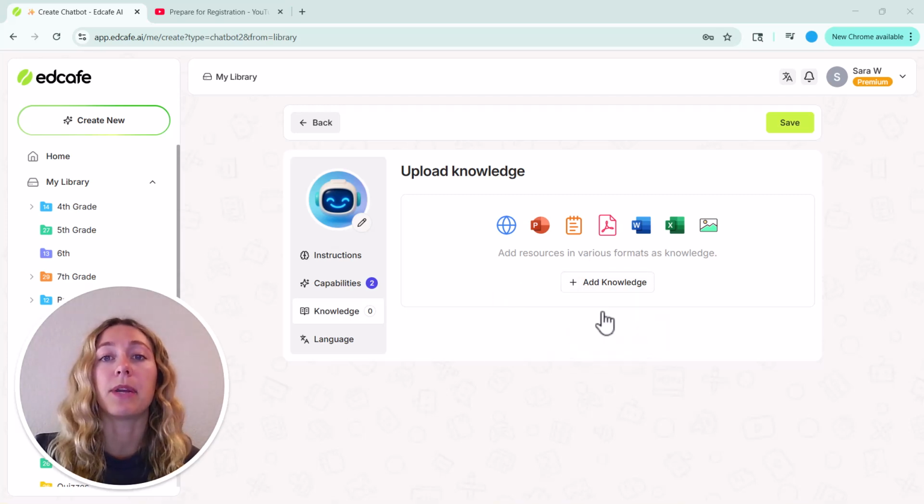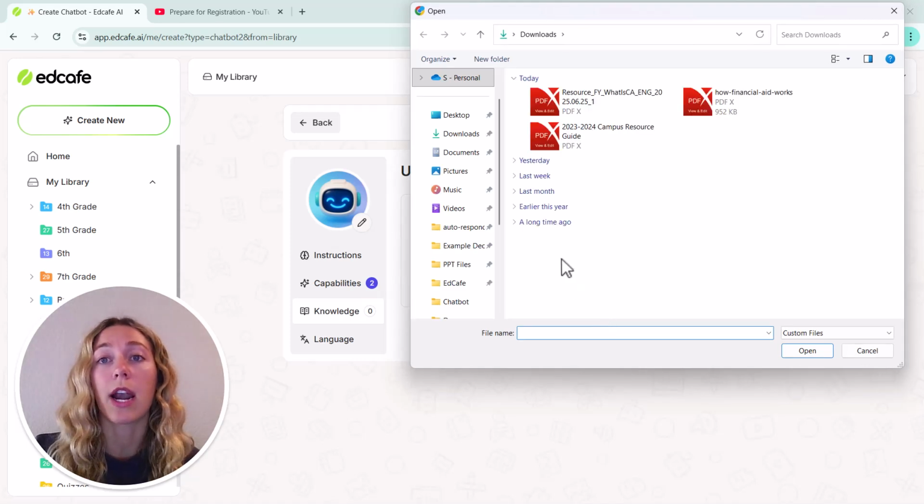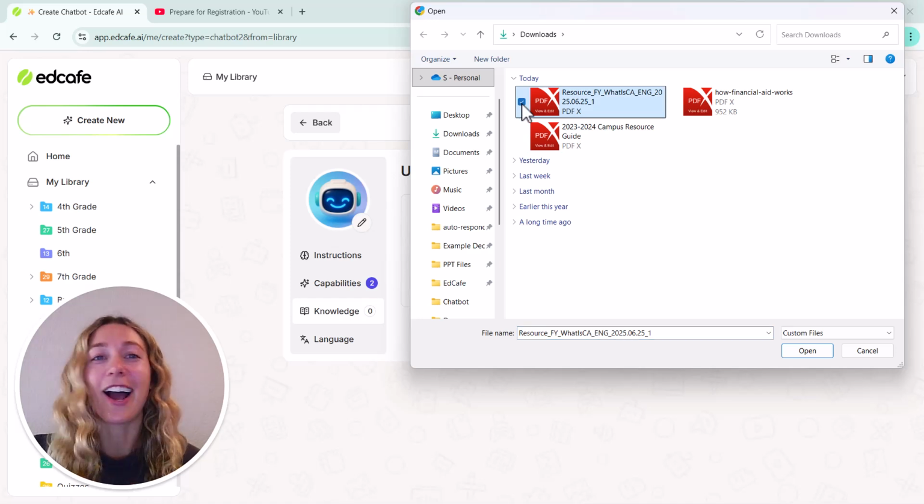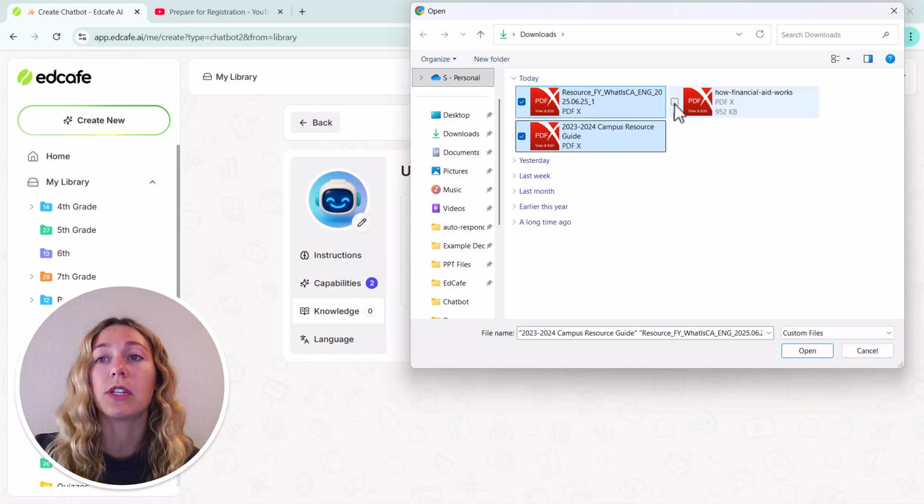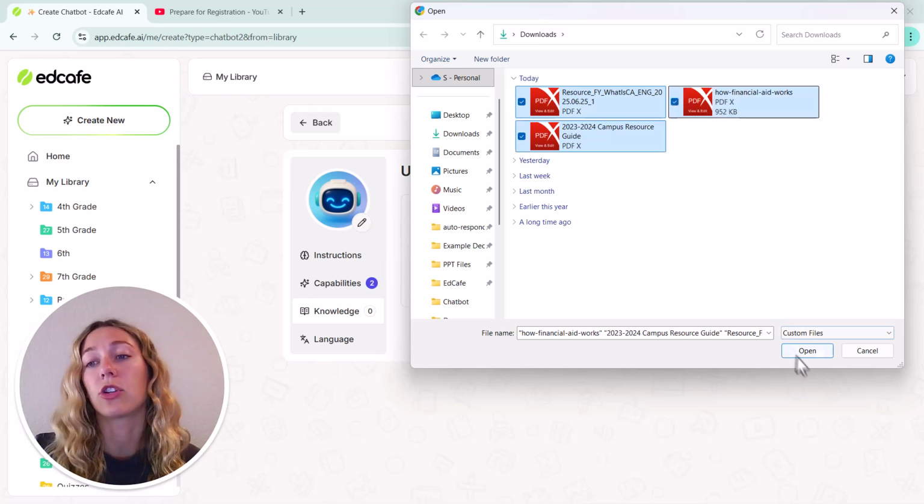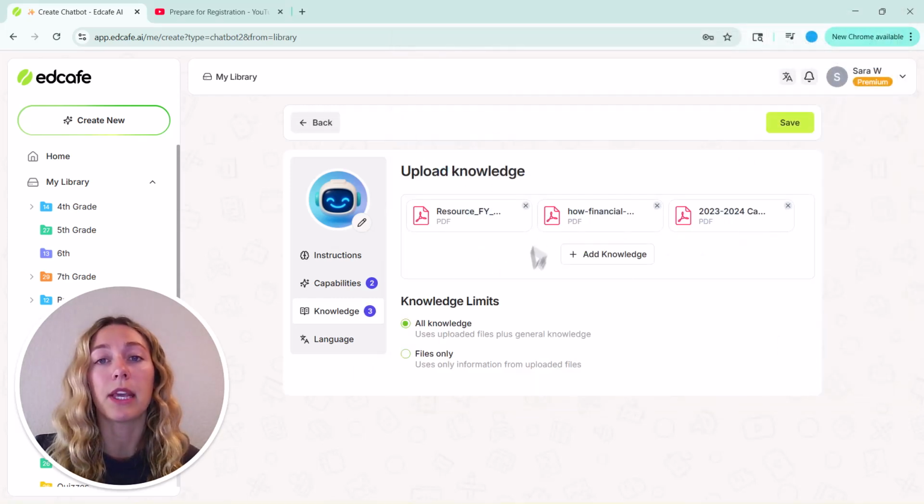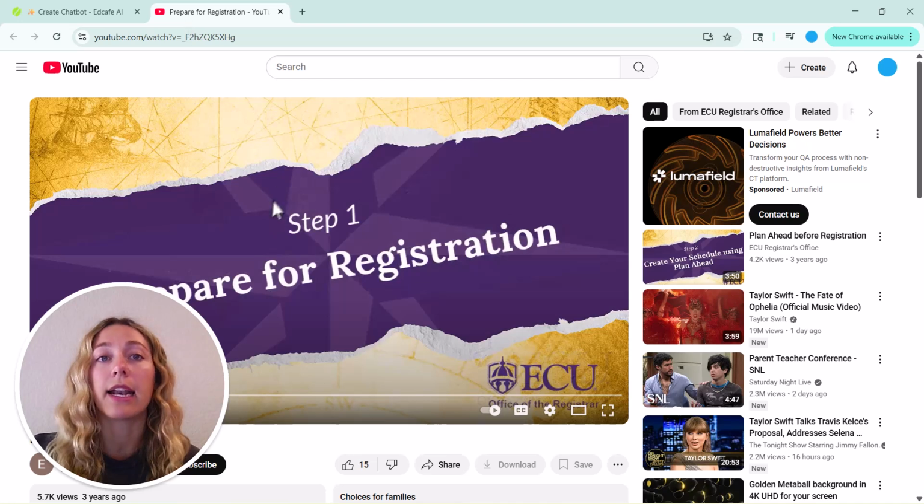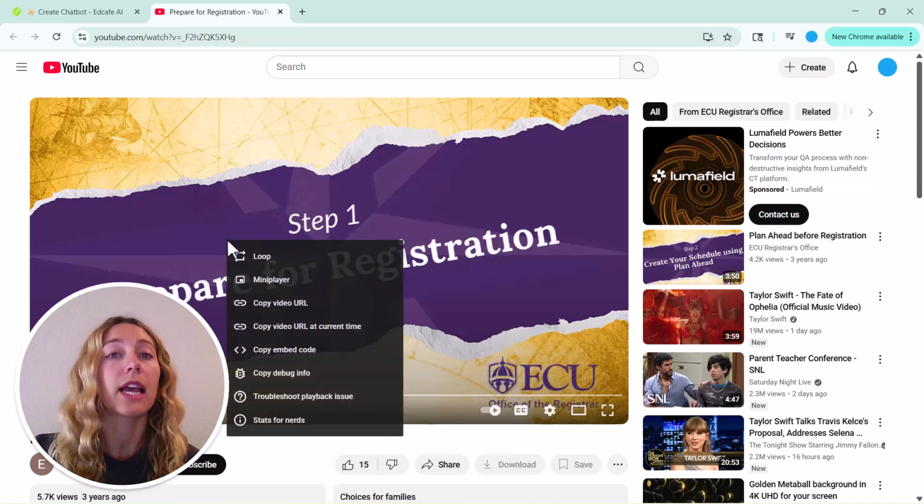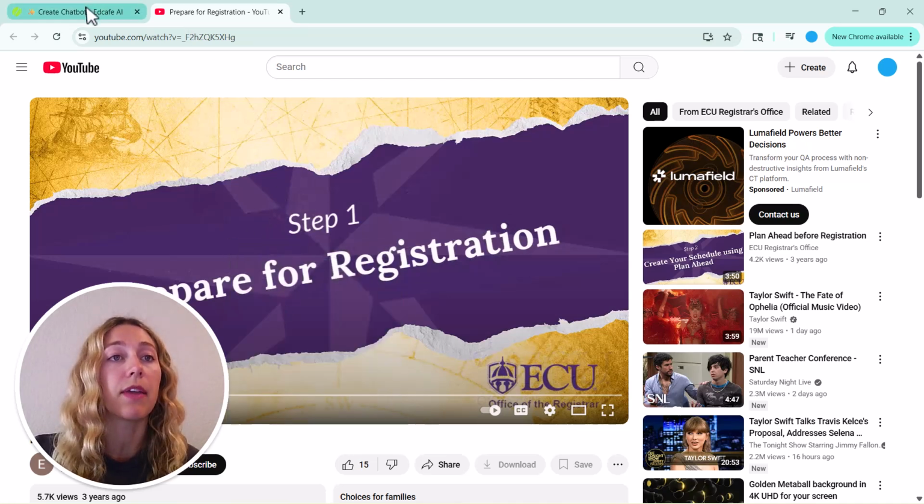If you have any PDF files or Word documents that you want to add in, you can do that. I have some different documents on the Common Application, if students have questions about applying, also a campus resource guide, and then one on financial aid as well. We can open all those up here. And then we can also add in a video. If there are any videos that your school has, you can also copy that in.